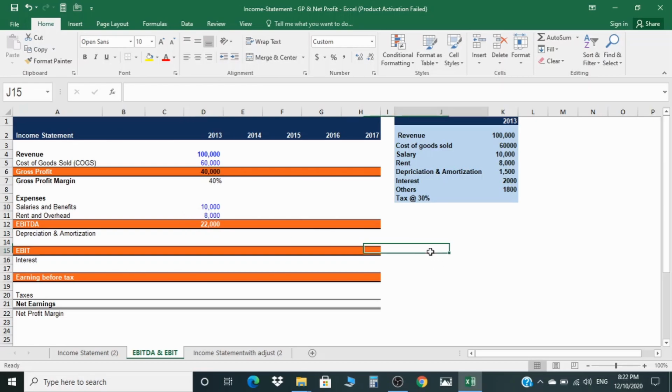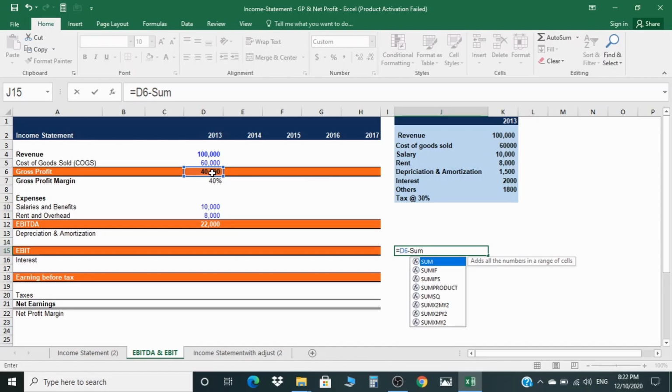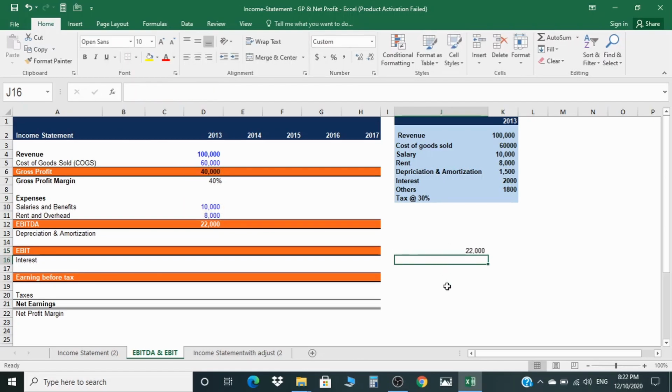Very simple. But you can do the calculation in another way as well. You go here, minus sign, and you can sum these two terms and close the bracket, and you will get the same thing. So you can do this by this formula, or by other formulas. So that's your EBITDA.